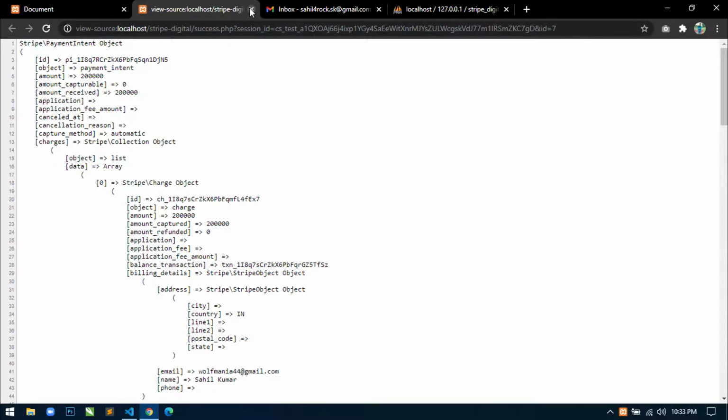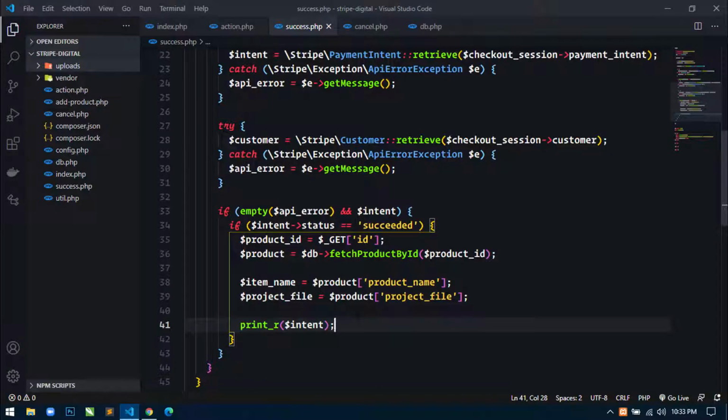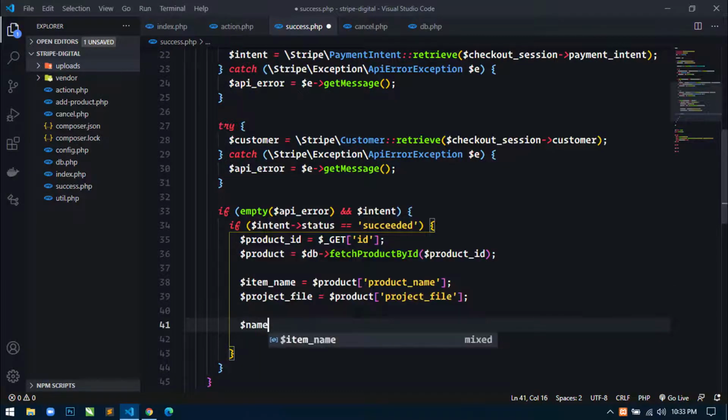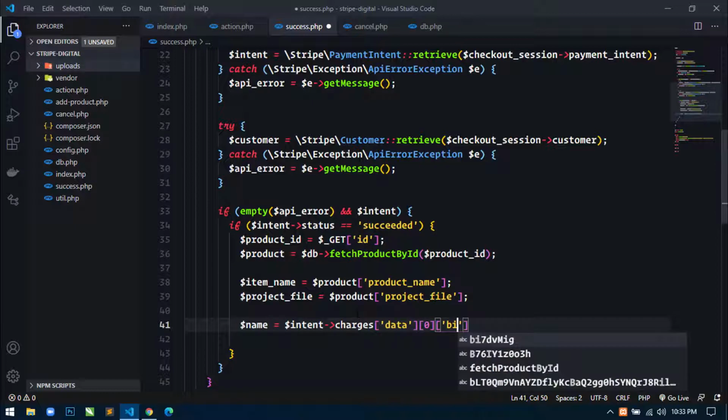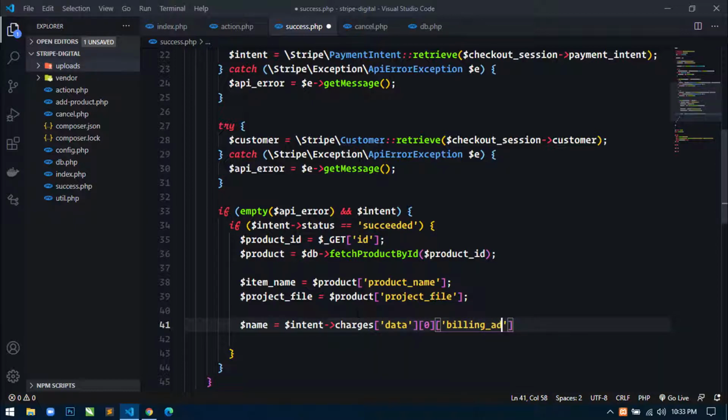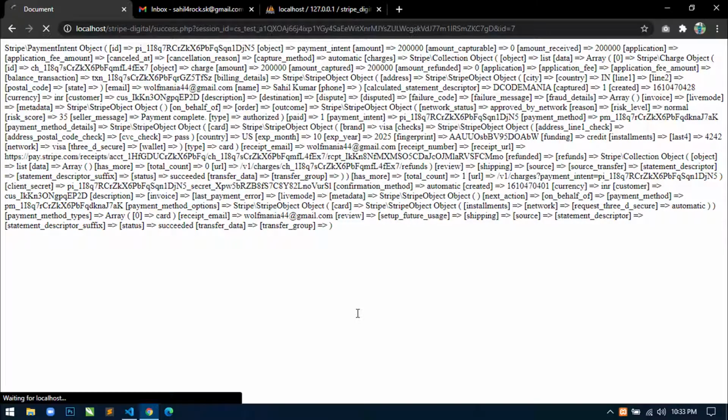Okay, so let me just close this and come here, just remove this line, and here I will grab the name first. Okay, so here I will just use intent and then charges. Now in charges I will go to this data array and I will go to the first array and then billing address and then name. Okay, now let me check whether the name is being fetched or not, so just echo the name and refresh here.